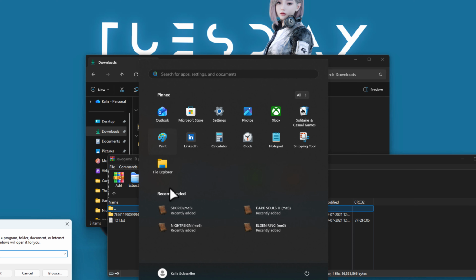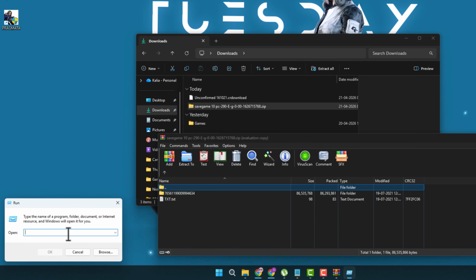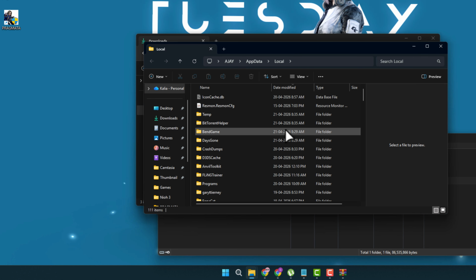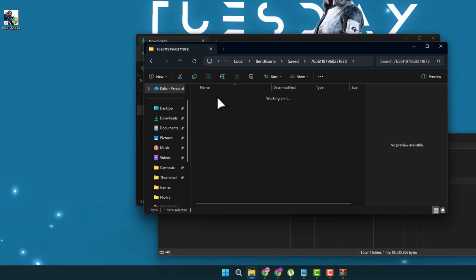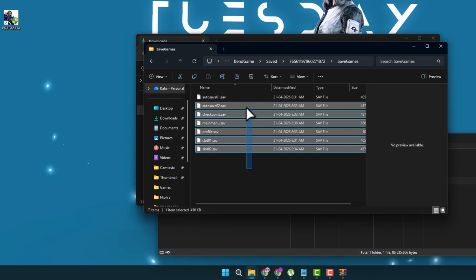Press the Windows key and R key together on your keyboard and type %localappdata%. Click on OK. Open the Bend game folder, Saved, random number, SaveGames. This is your game progress.